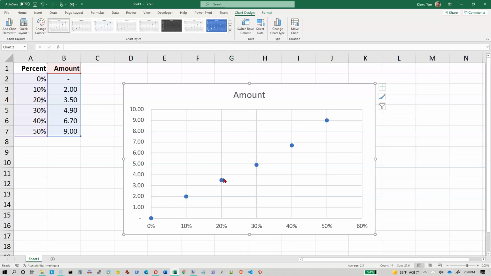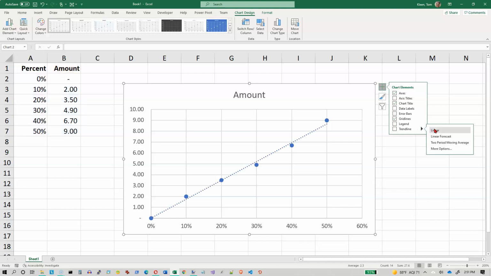You can kind of see they almost look like a straight line, but this one goes down a little bit from the straight line. This one looks like it might be above the straight line a little bit. So we can have Excel do a best fit line for that, and that is over here. If we click on the Chart Elements button and choose Trendline down here, we can do linear, and it'll draw in the line for us.